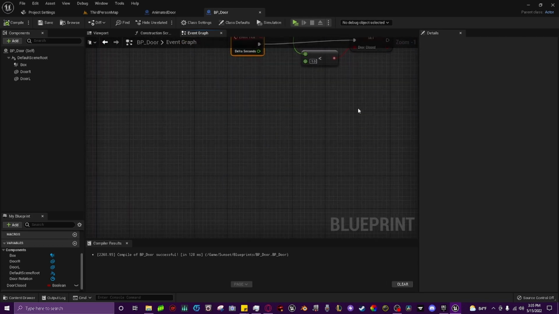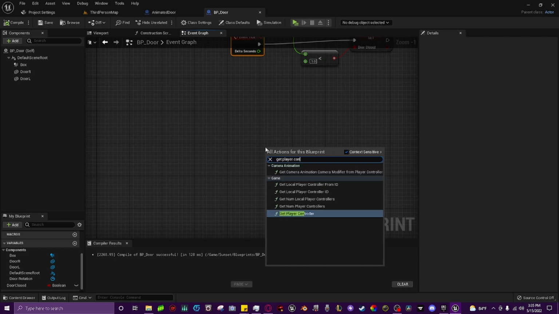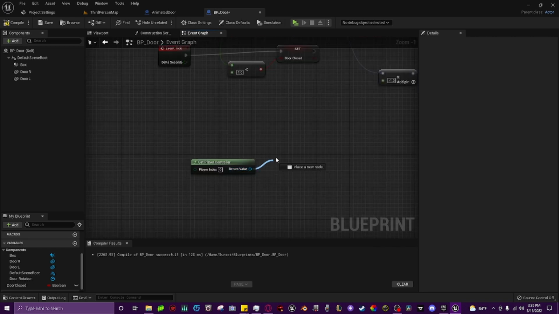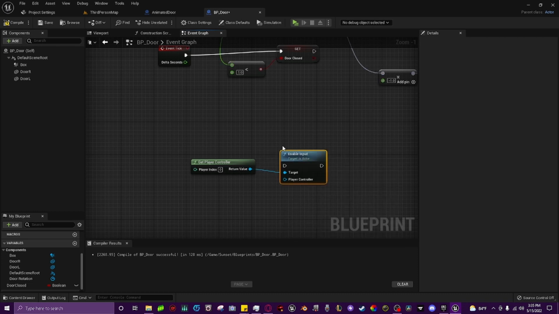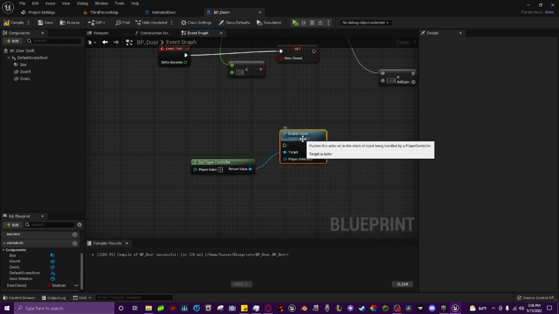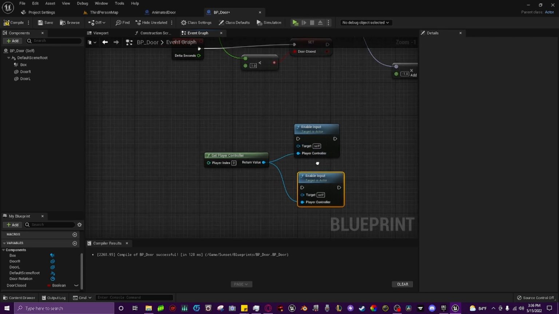Alright, now we're going to move down a little bit, right click and type in get player controller. And then off of this return value, we're going to type in enable input. And we're going to drag it up a little bit and hit Control C, Control V to make a second one. Then we're going to drag this off, and make sure both of these are on player controller instead of target.